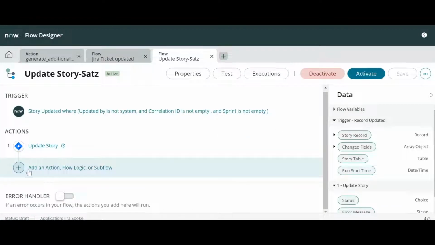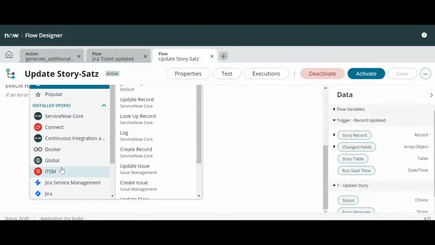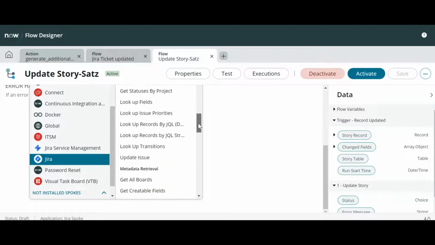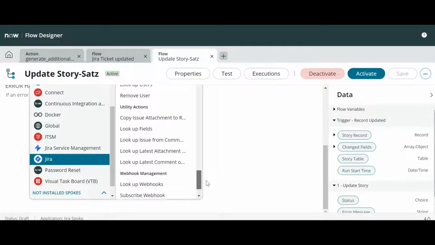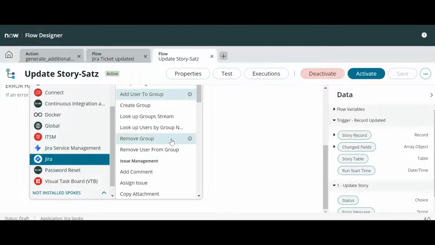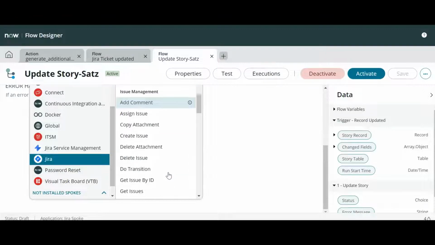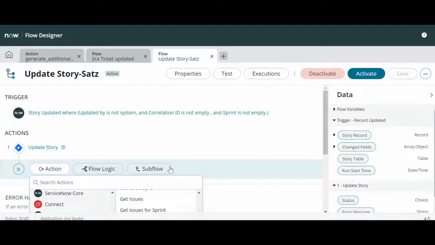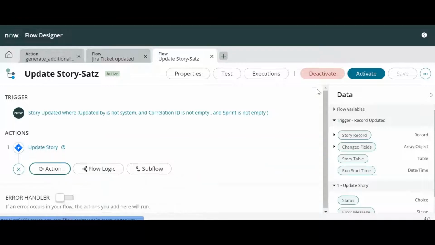So basically what I'm trying to say is, when you click on action and go to Jira, you see a lot of actions available out of the box, but mostly people don't use them, or they don't know how to use them. So in upcoming videos I'm going to do demos about how to use them. Today is all about issue management, and we're going to look at the update issue. So that's the next step of this video, so let's get started.